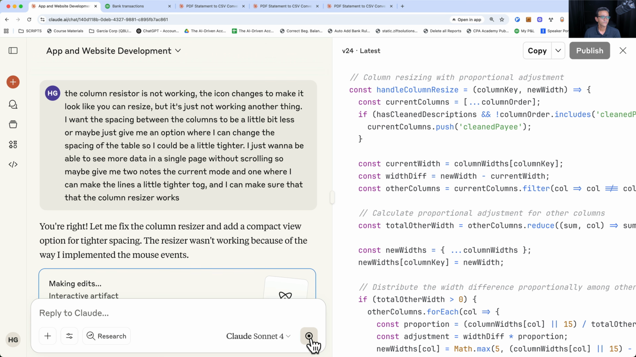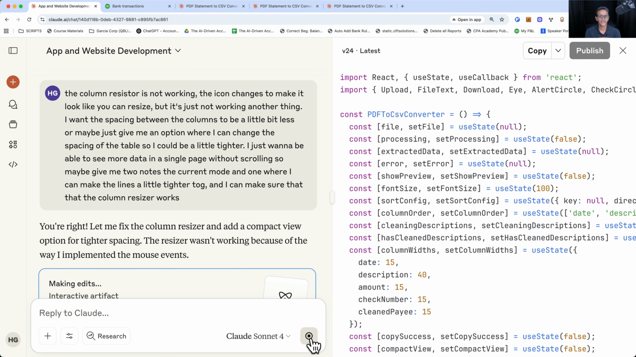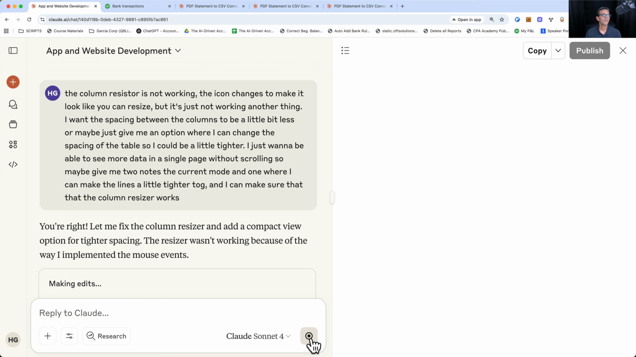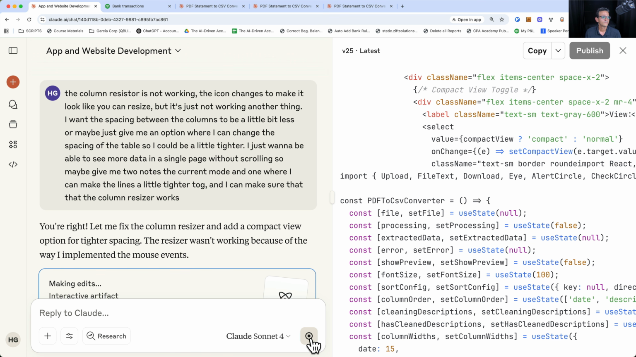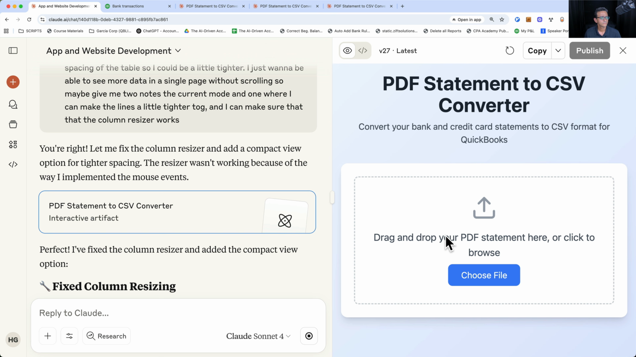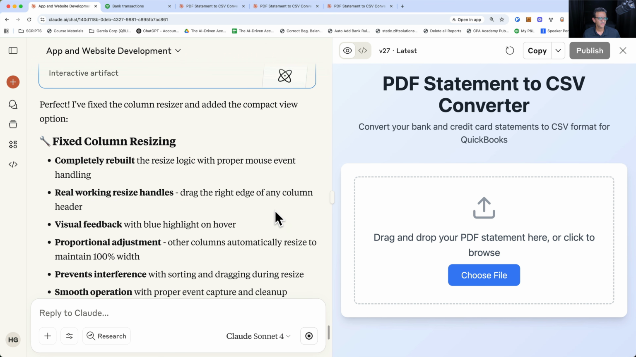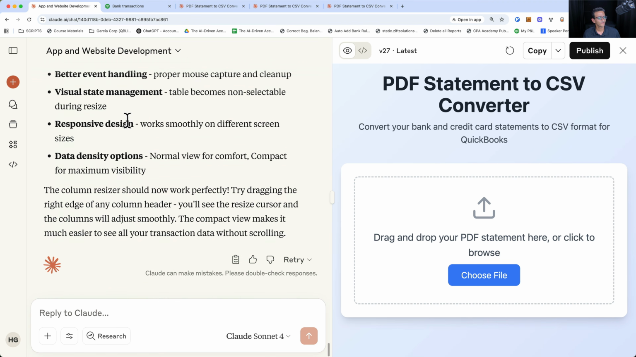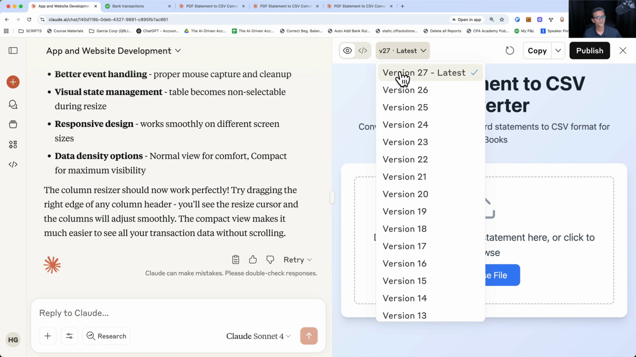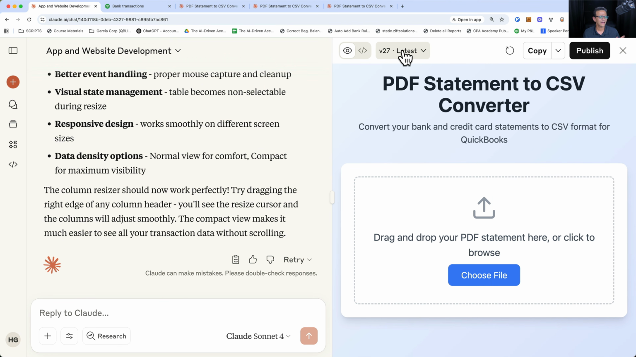So, all right. I'll fast forward to the end here, and that will be the last version of this app that we'll test, assuming it works. Crossing my fingers. I'll give you the link to this one so you can test it on your own. Okay, there we go. That one took maybe 3 minutes or less. Here's a summary of everything that it did. It's down to version 27. It's pretty amazing.